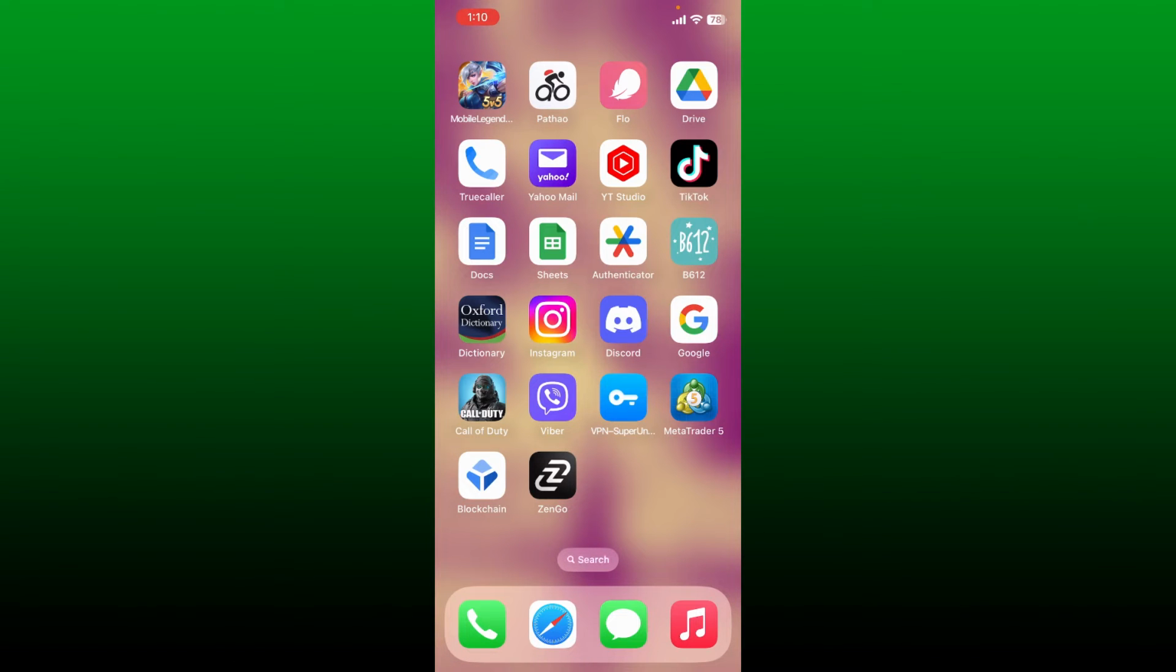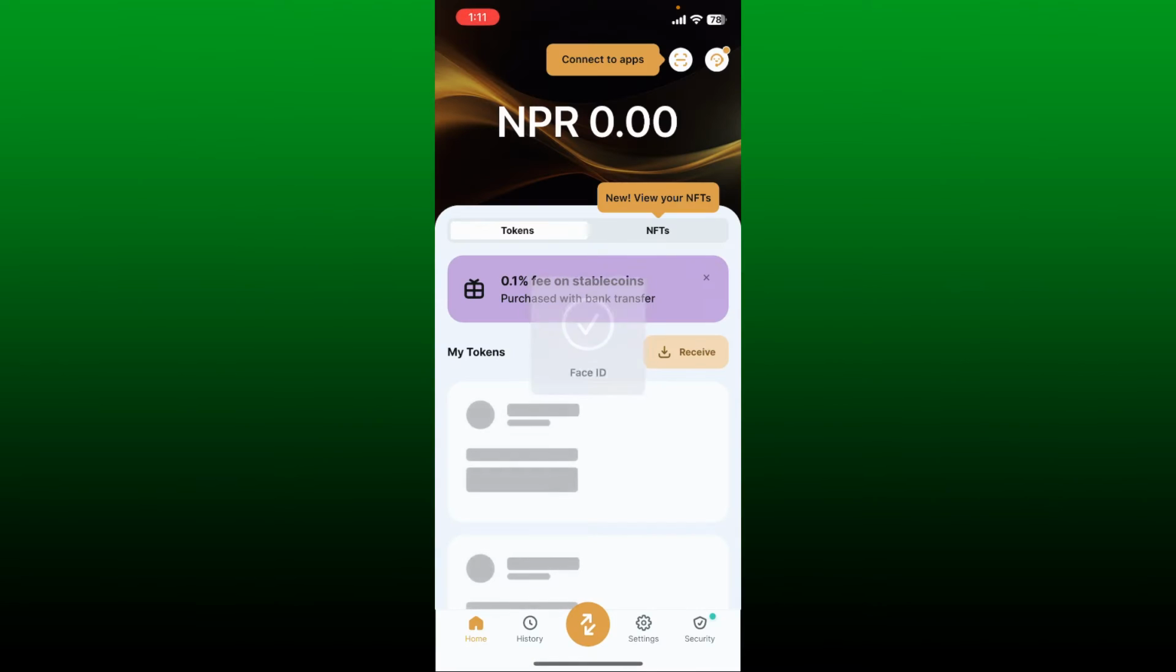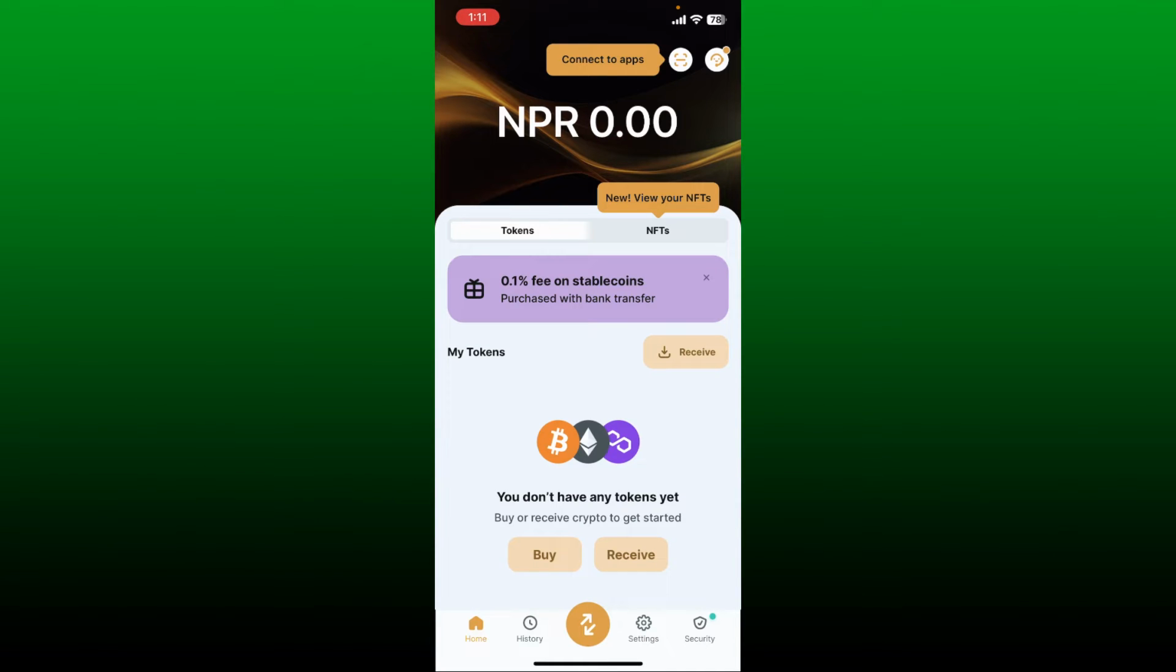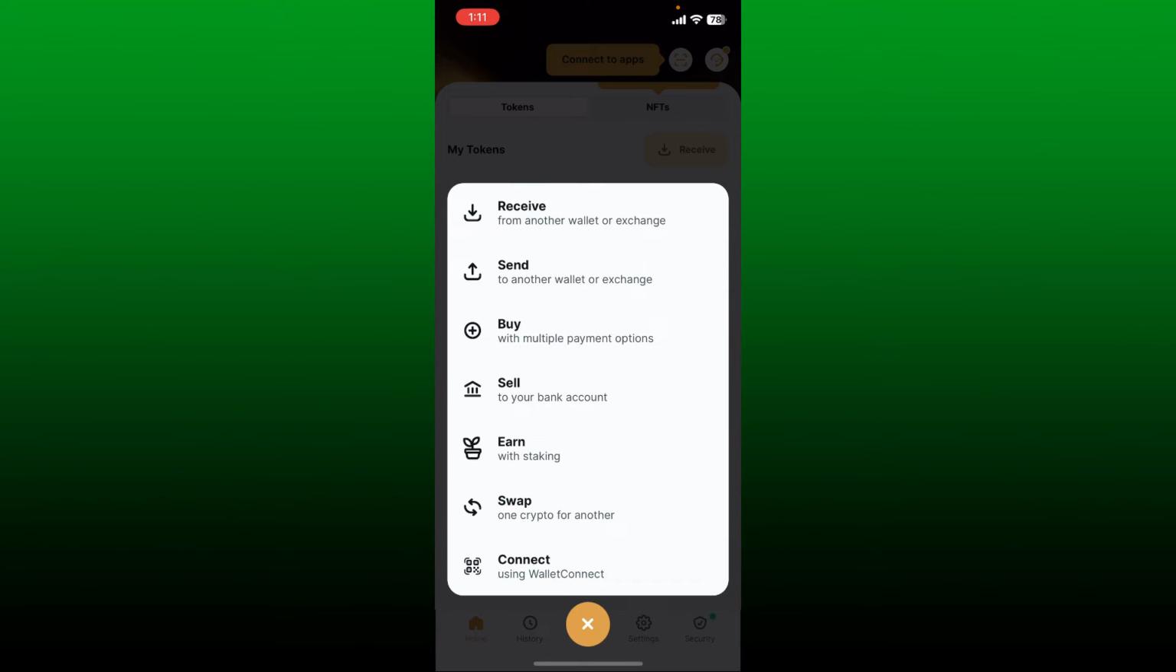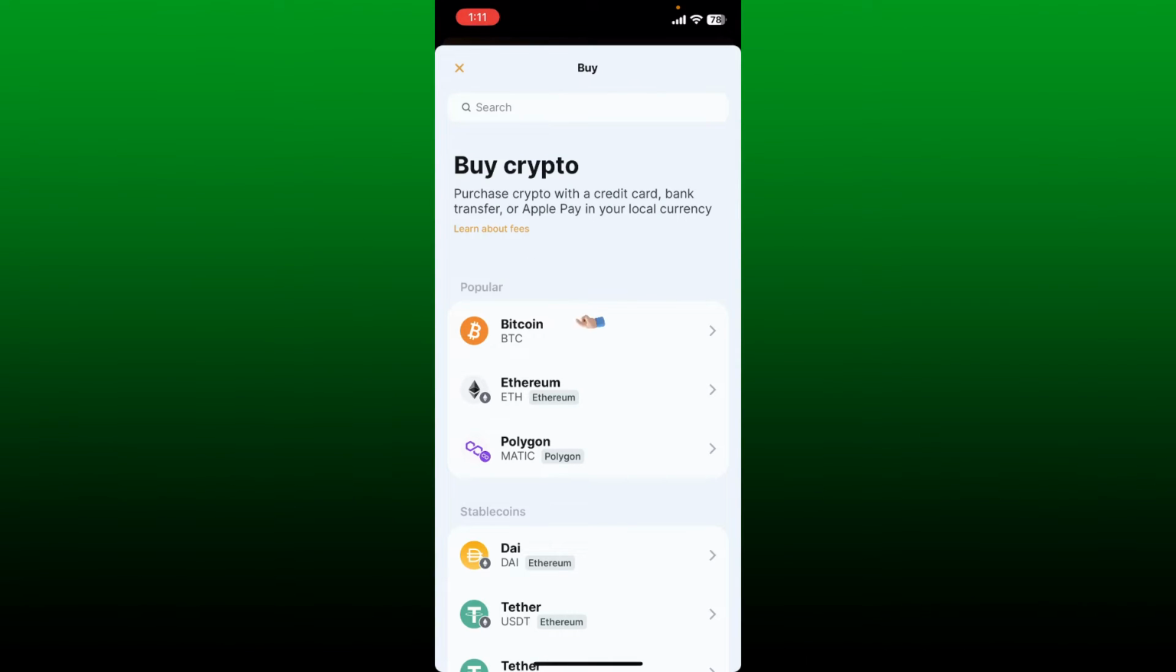Launch, open your Zengo application and log into your account, or simply go visit zengo.com on a web browser. Once you're logged into your account, from the first interface itself, you'll be able to see a buy button. If you don't see it there, tap on the little circle at the bottom of the screen and tap on the buy button. From the crypto list, tap on Bitcoin.